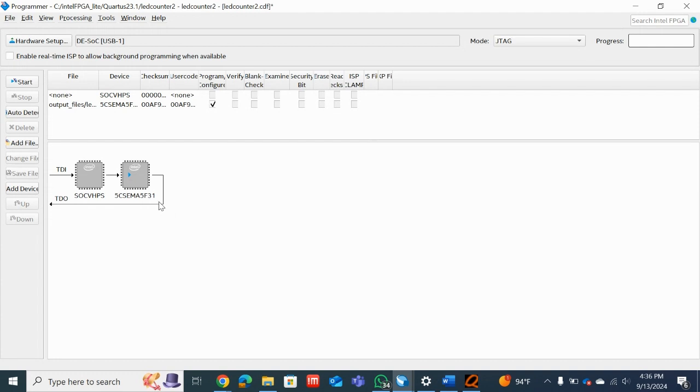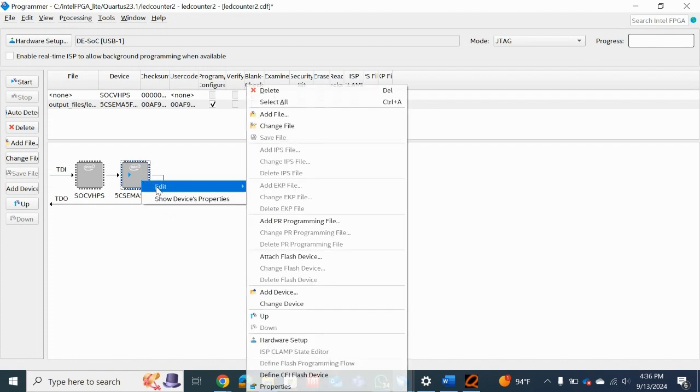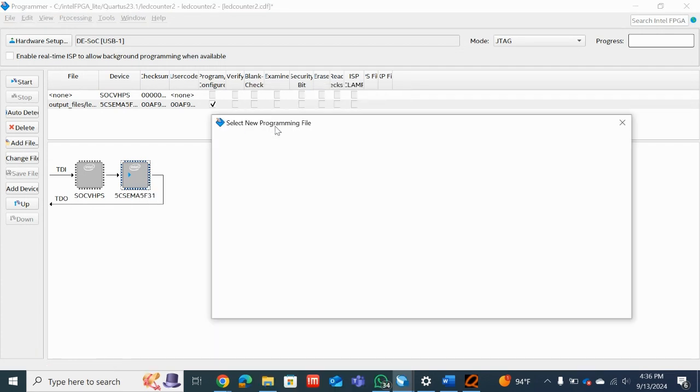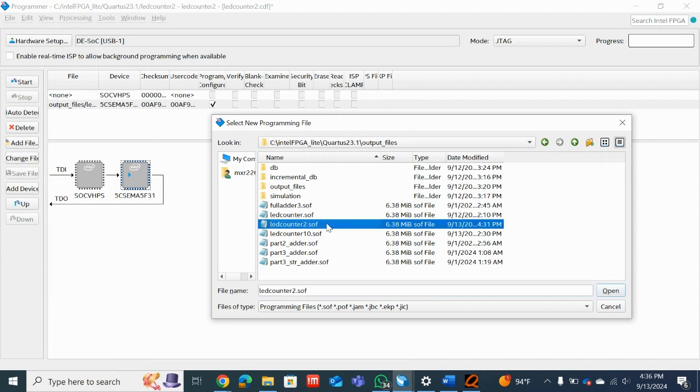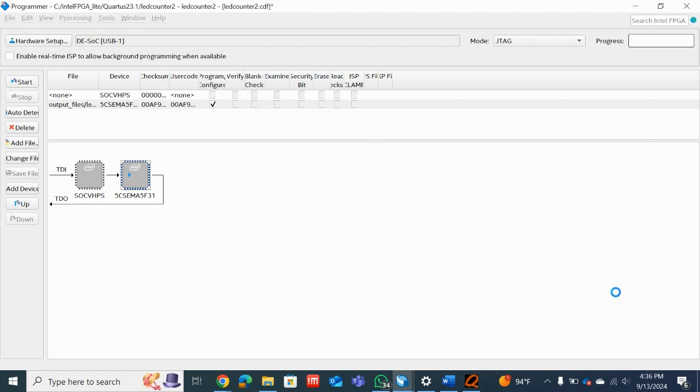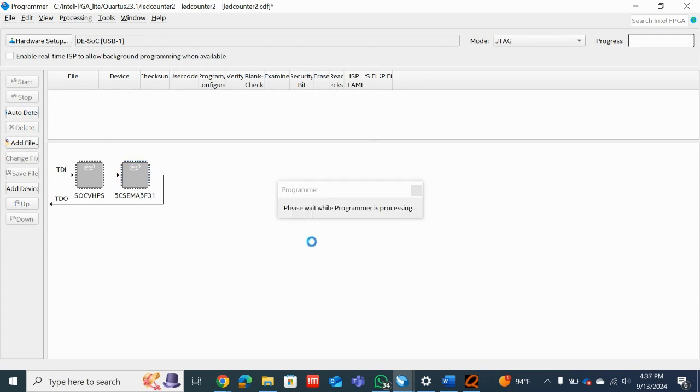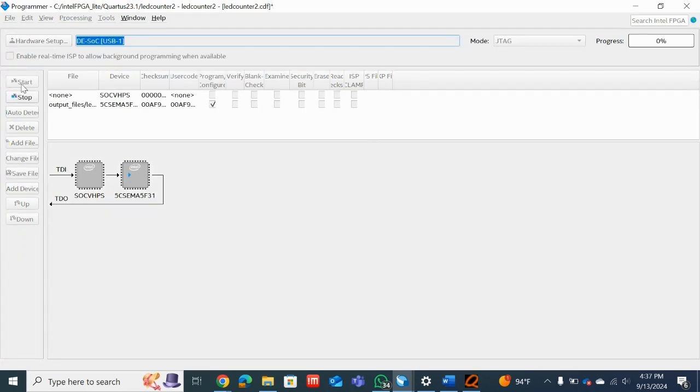After auto detect, we can choose our device here, and since we just compiled it recently, we need to choose the recent SOF file. We change file here and choose the most recent one according to our time. The most recent SOF file, open. So that's been stored here, and then we click on auto detect, and then we click on start. So the entire program has been programmed to our FPGA.